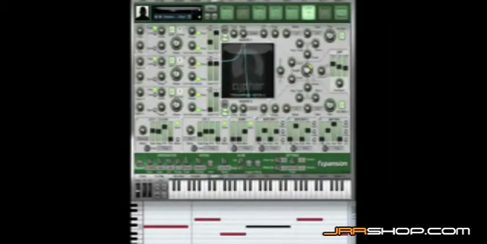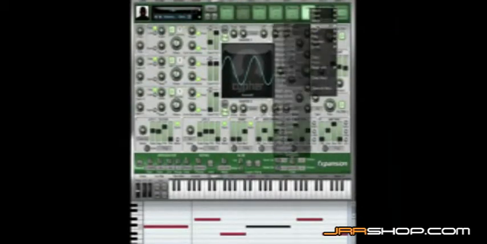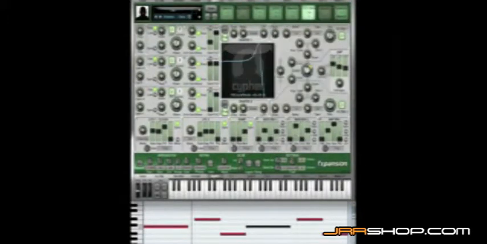Now that's a fairly simple sine wave, so to make things more interesting I'm going to replace that with the LFO1 sample and hold modulation source. What this is going to do is sample the LFO every time it receives a MIDI note on. If I play our bass line, it should be fairly obvious what's happening.